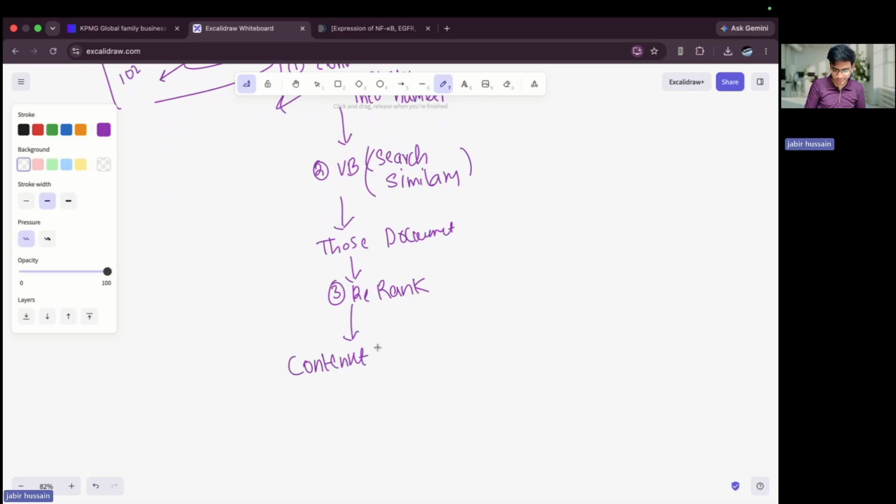Now after re-ranking the documents, I will create the context. Context contains my prompt template. Prompt template is the set of instructions which I am telling my LLM: you should not generate answers from your brain, don't use your own database. All the rules and regulations which I'm telling to my LLMs are mentioned in the prompt template.